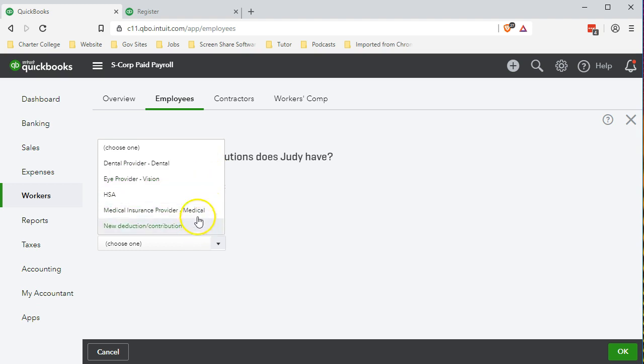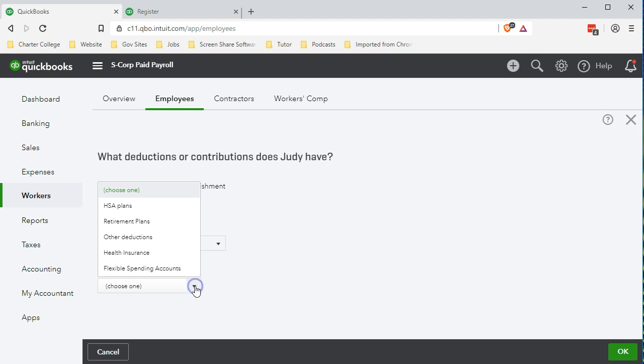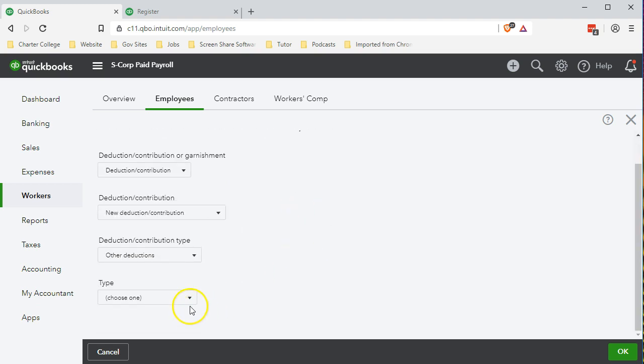If we wanted to set up a new one, so we have dental, we have eye, we have the health savings account, medical insurance by the provider. And then if we want a new item, then we can set up a new item, for example, an other deductions item, and then look at the types here for the other deductions. So we can go through this process to set up these items, and that's basically how easy it is to set up within QuickBooks. QuickBooks will then use this information to generate which accounts will be affected as we process the payroll. So let's take a look at that now by going back to the reports.